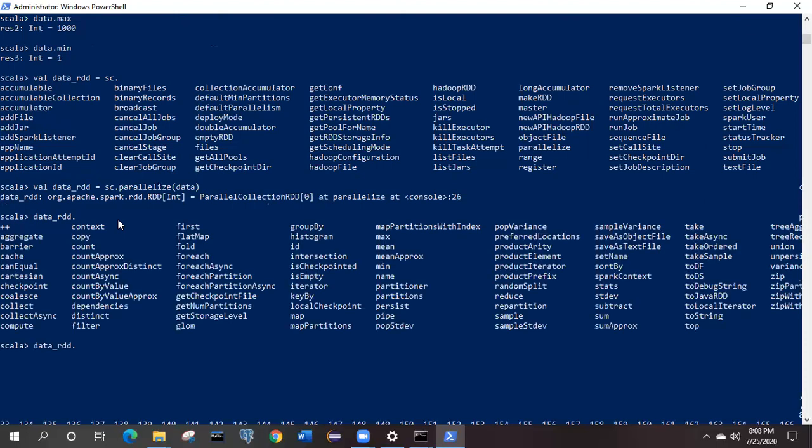Now if you hit enter, let me tell you, dataRDD dot tab, it will now give you the functions or the APIs which are available in Spark. Then there may be a question why it is different. Yes, because this API is for the RDD and the previous API was for the list.